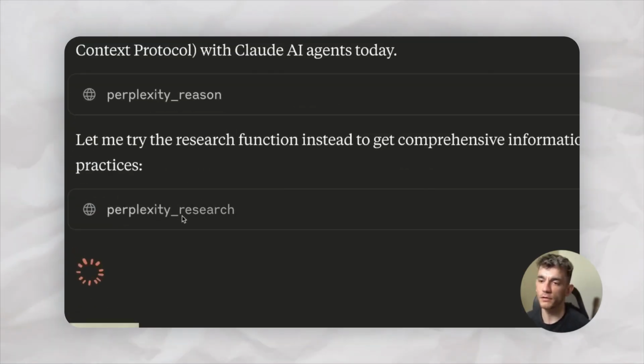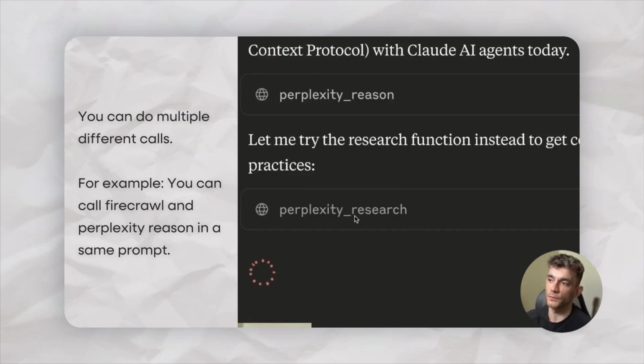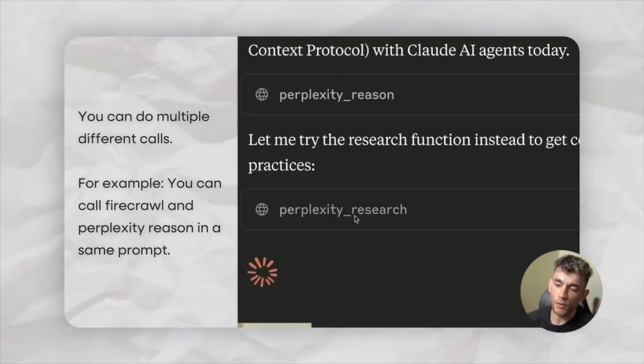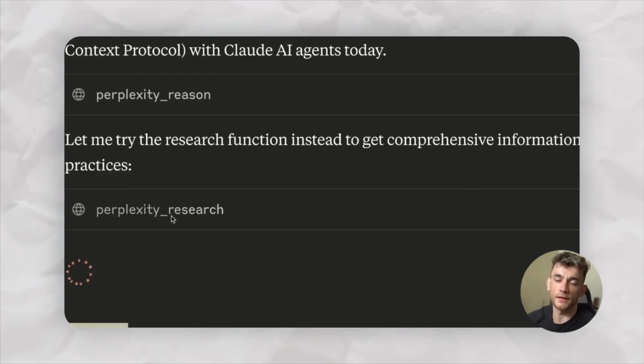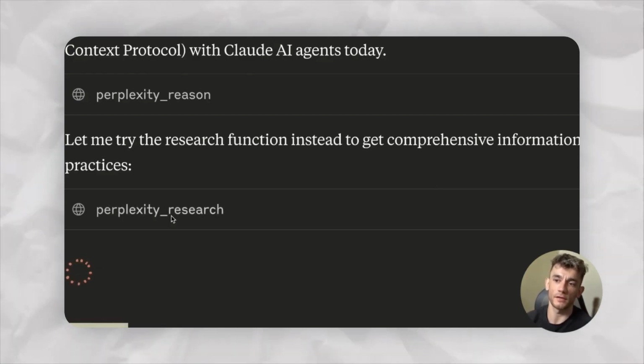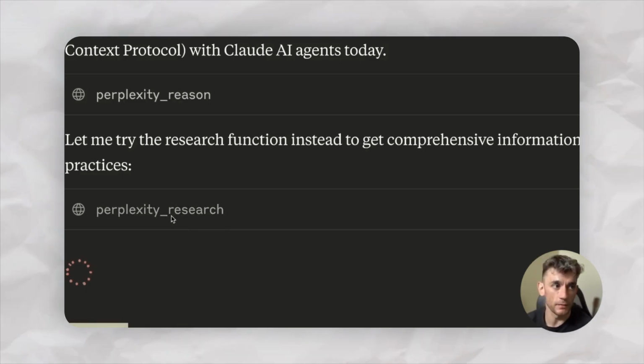And then also the other cool thing here is you can do multiple different calls, right? So for example, you could have one prompt where you call Firecrawl to scrape a website, then you use Perplexity Reason to analyze that data, and all of a sudden you've got an AI super agent inside Claude that can just connect with all your different apps in one single click. So way easier than just using the normal MCP process.